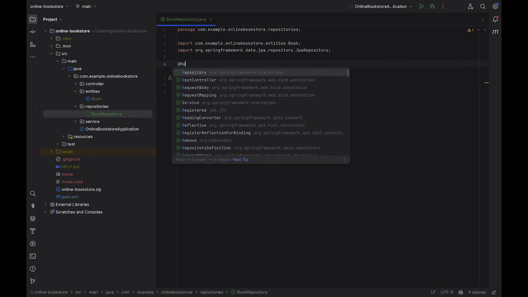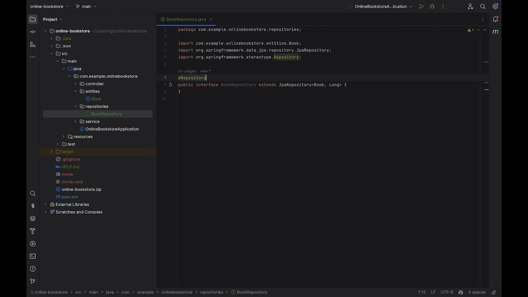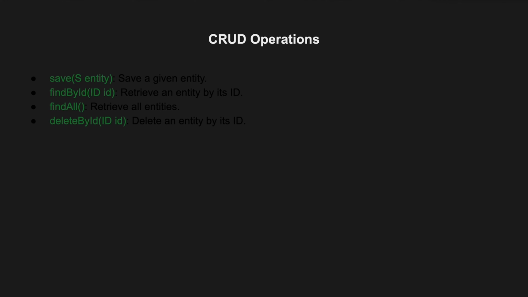Now we mark this interface with the @Repository annotation, indicating that this is a Spring Data repository. However, this is not strictly necessary, as Spring will automatically detect repositories that extend JpaRepository, but it's a good practice though. By extending JpaRepository, BookRepository will inherit several powerful features, like CRUD operations for saving entities, retrieving it by its ID, or deleting it.